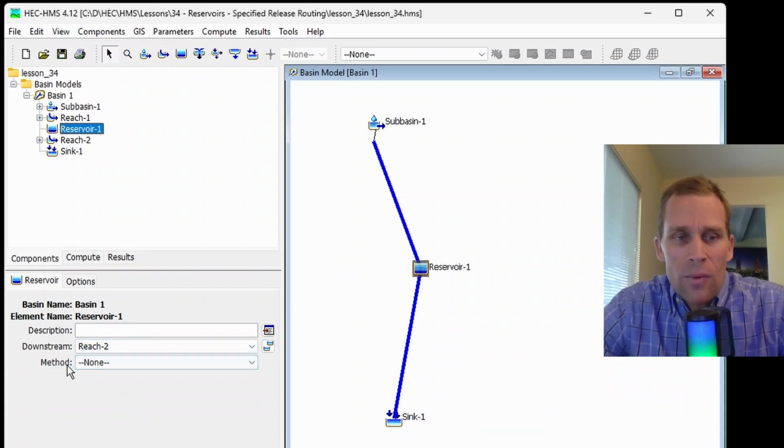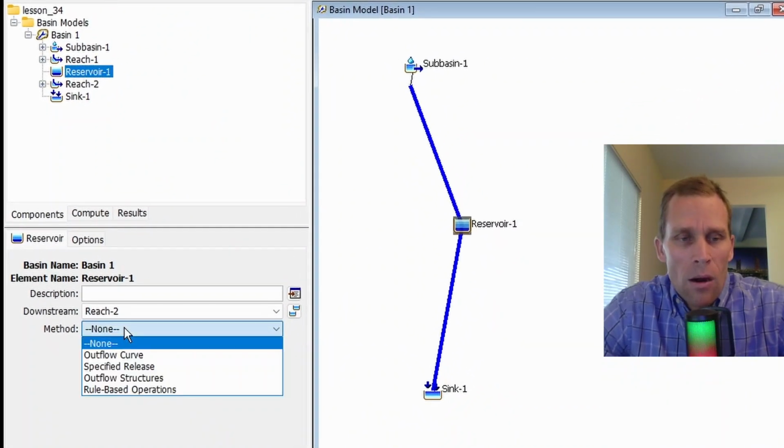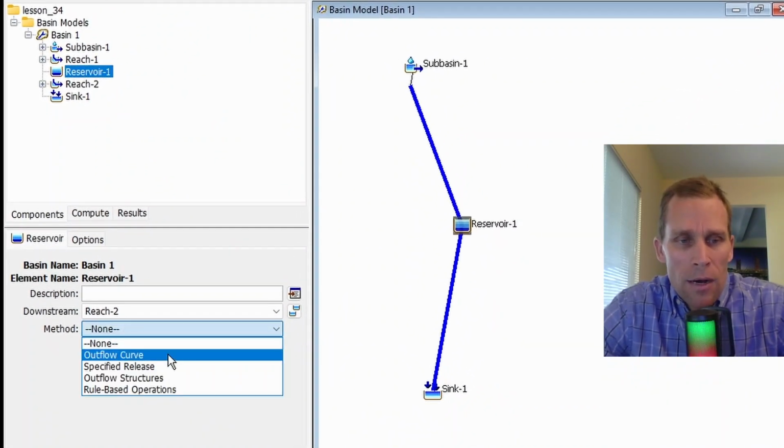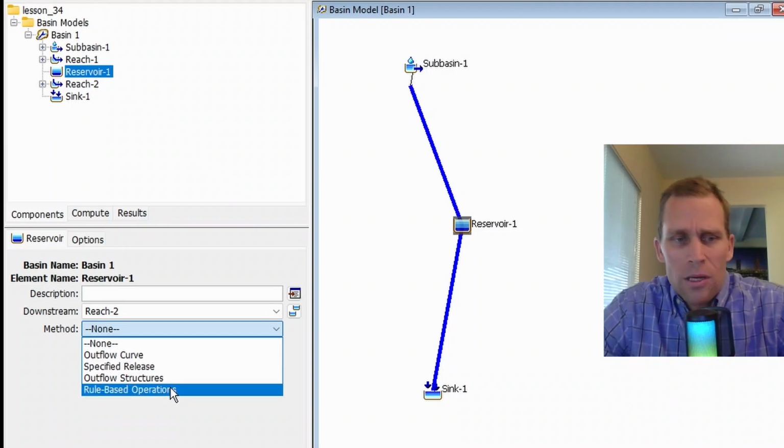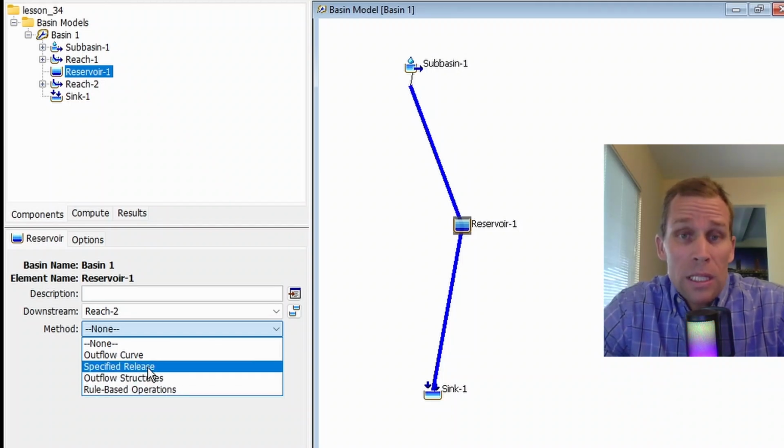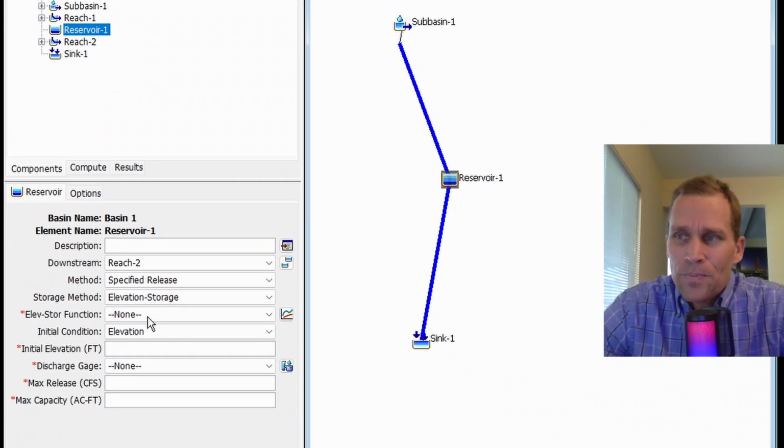And then after that, we have our method. So this is the reservoir routing method. Options are shown here: none, outflow curve, specified release, outflow structures, and rule-based operations. So a specified release will be the routing method we discuss in this lesson. So let's go ahead and click that.